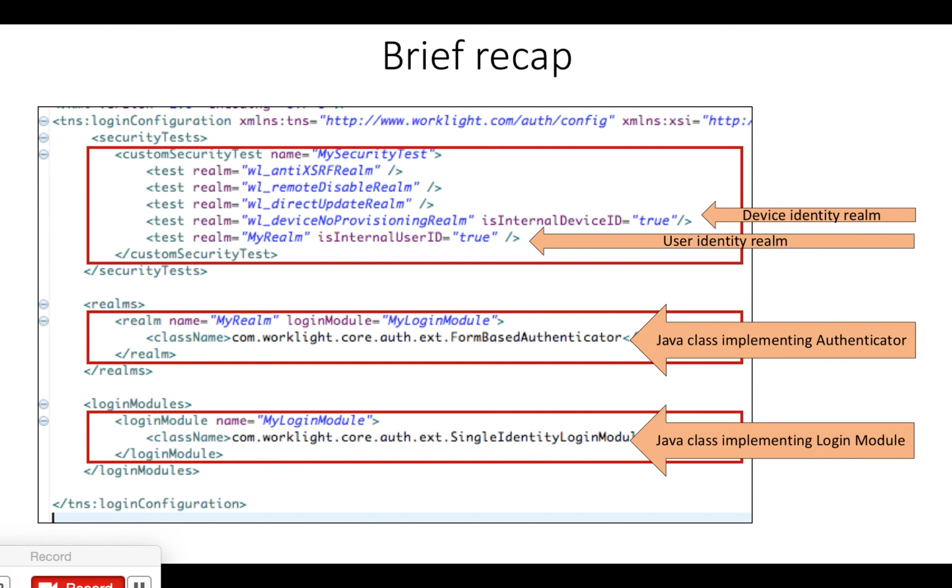It will instantiate an instance of, in this case, the com.worklight.core.auth.ext.FormBasedAuthenticator. It will create an instance of this class for each client session. It's important to understand that an instance of authenticator and an instance of login module is created for each client session. So authenticator and login module are stateful entities. They exist in the HTTP session context, and every client session has its own instance of authenticator and login module.